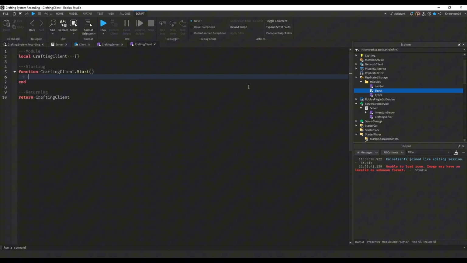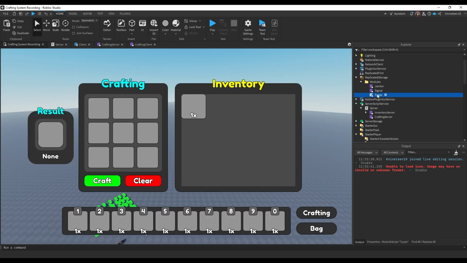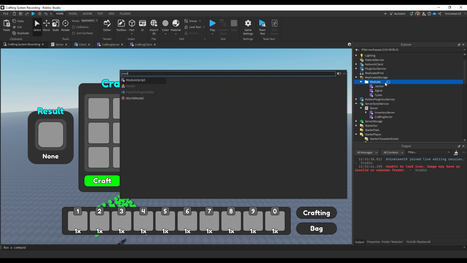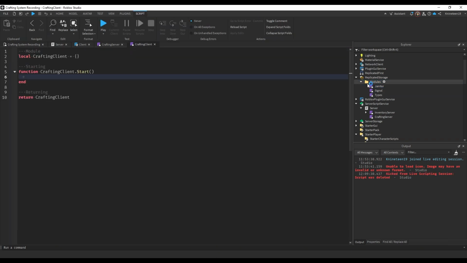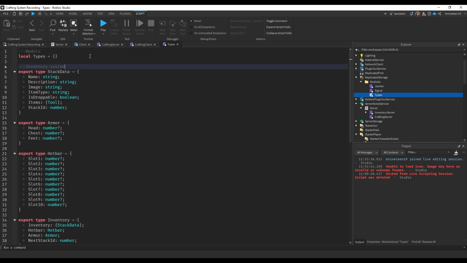But close that. So then this types module, you're going to have to create this if you don't have the inventory system. So you create a new module script, right? And you name it types. I'm going to delete that because I already have a types module. So what this is going to be essentially is a storage of these type things.